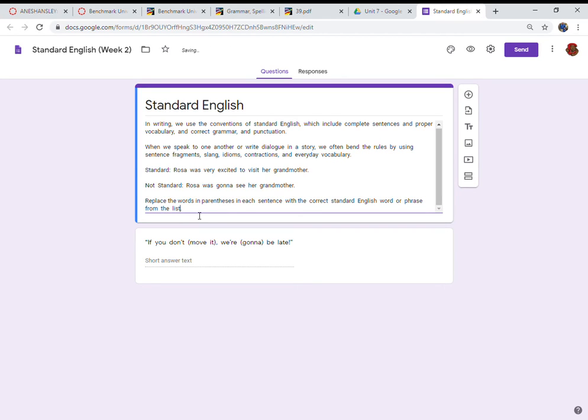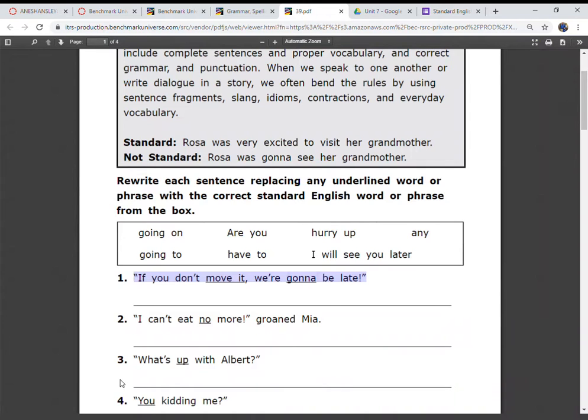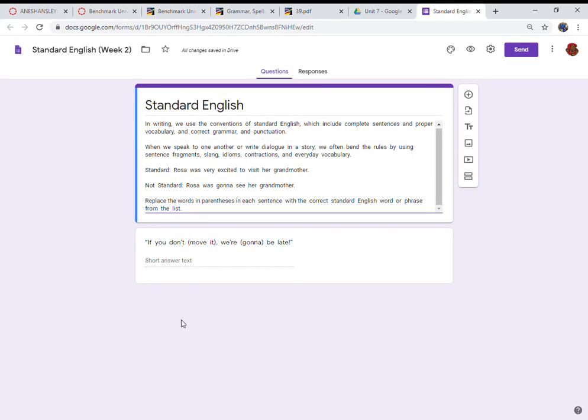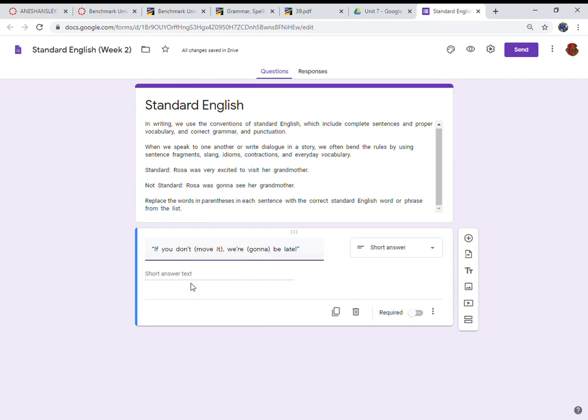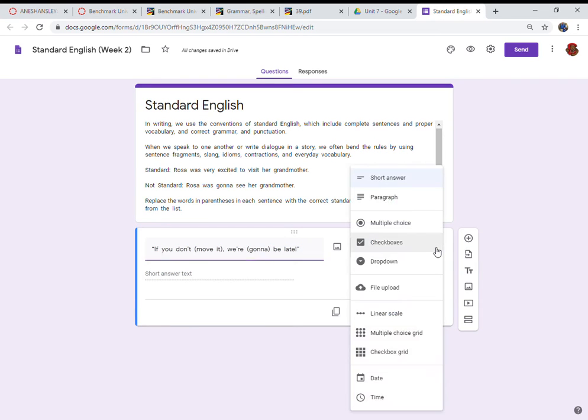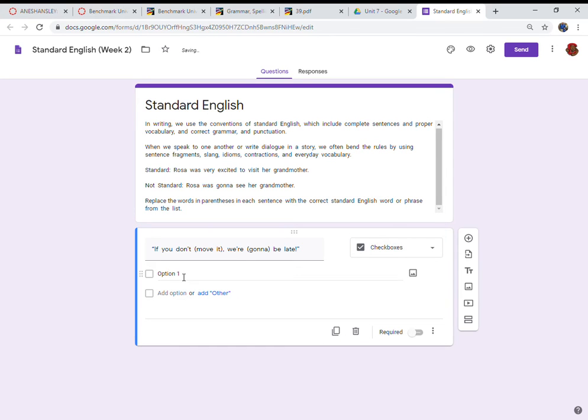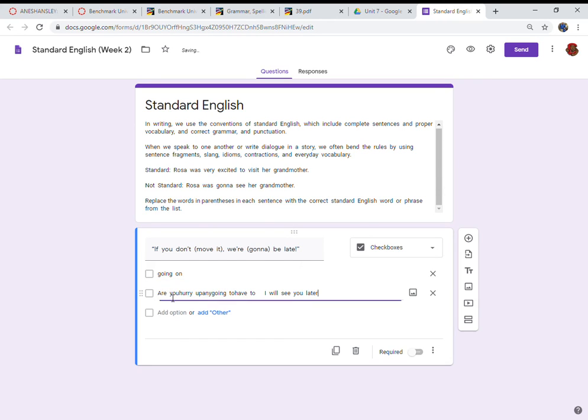So anytime there's a box of choices up here, basically what you're going to do is take all these choices right here, and we're going to make those all in the question. We're going to do a checkbox, and we're going to make each one of these a checkbox. So we have "going on." I'm just going to cut those out.